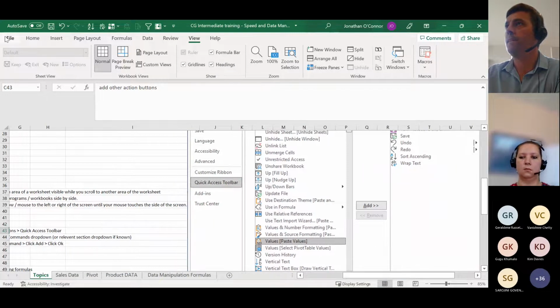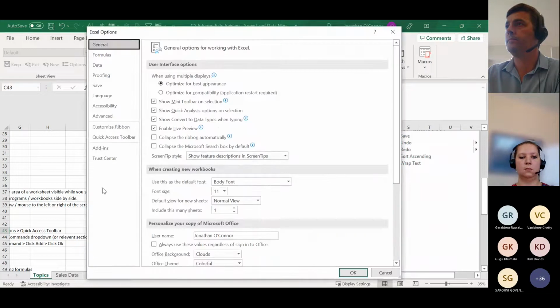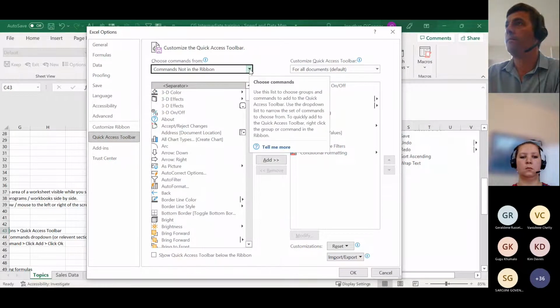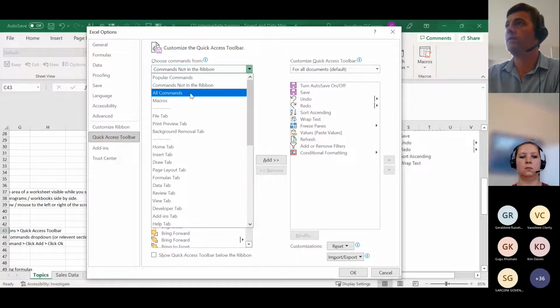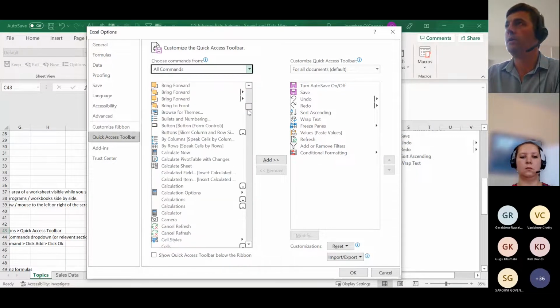On the workbook, it's got a little demonstration of where to go. So if you go File, Options, Quick Access Toolbar, and then you've got the selection of all the available commands that you can choose from. So popular commands, commands not in the ribbon. And then if you just want to select everything, you go all commands, and then you find your relevant command.